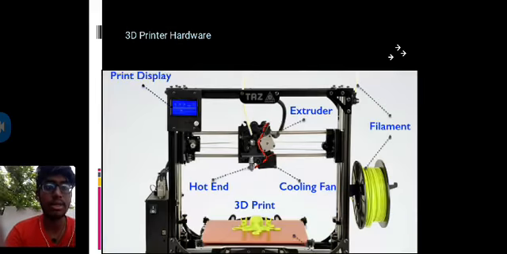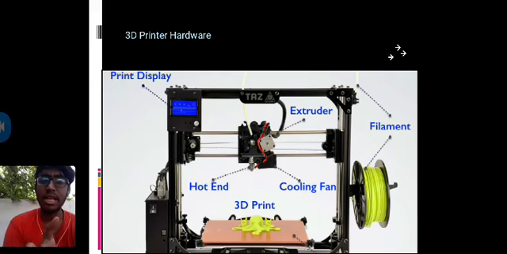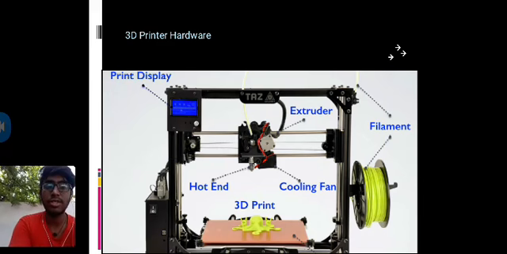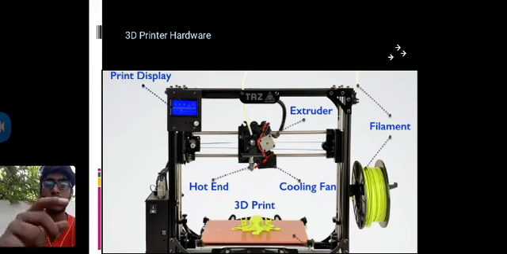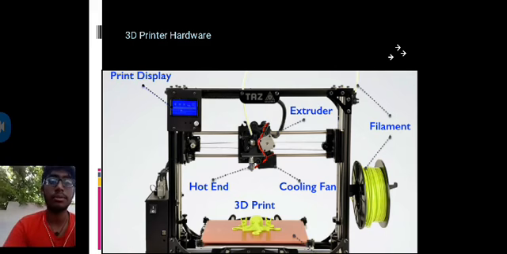Okay, let's get into the next. Here is a typical device. It's not the exact inside part, but it's a typical device of how it will look. So here is the 3D print which we specified, and this is the cooling fan, and this is the hot end, and a filament which I showed, and the extruder which will pull the object, and the print display, which tells us how much of the object is done and what it is doing, something like that.